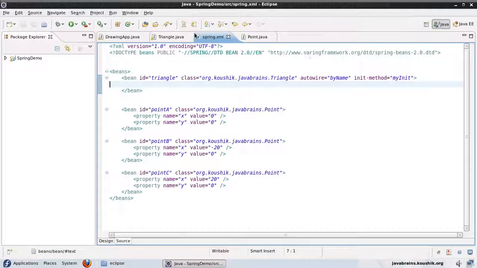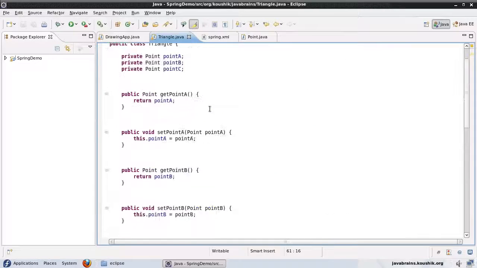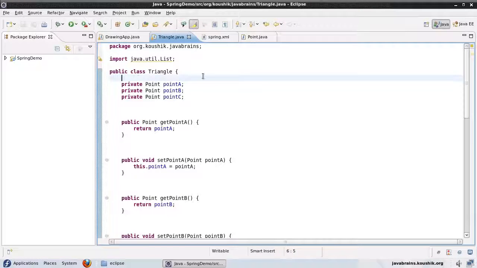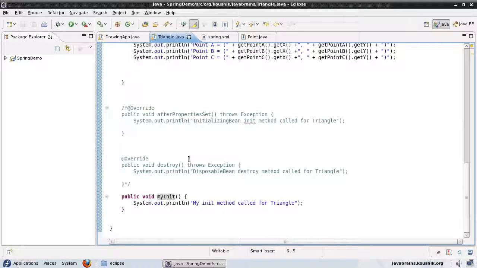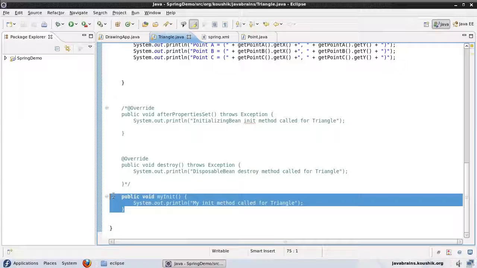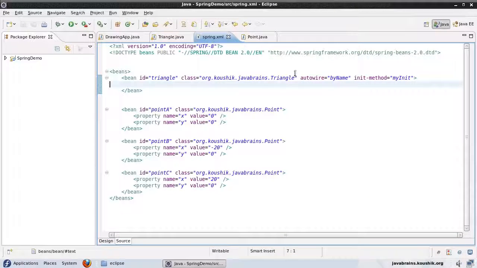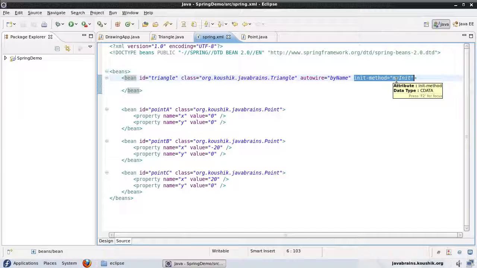So if you do this, there's really no need to implement anything. So this is just a simple POJO, and I just have a method here. Again, this is not Spring specific. All I'm doing is in my XML, I am mentioning what's the method that Spring has to run as an init method, and if this value is found by Spring, then for this bean, it's going to run this method upon initialization.